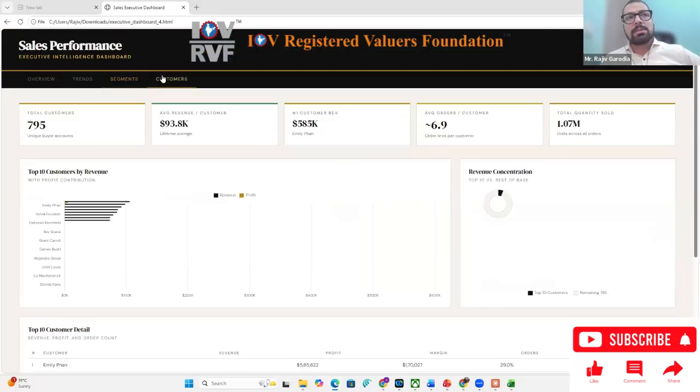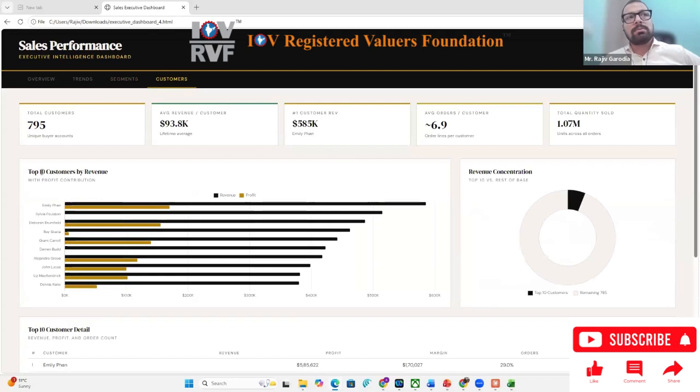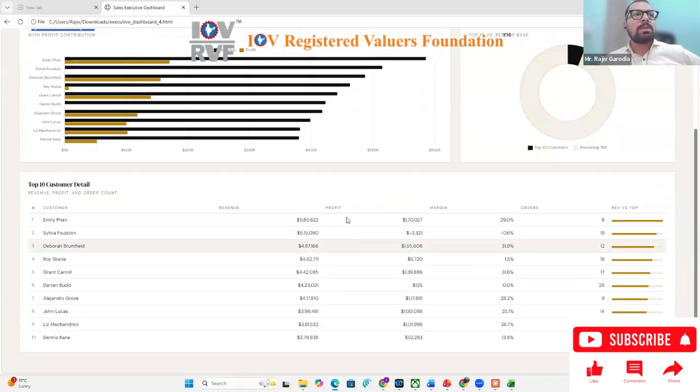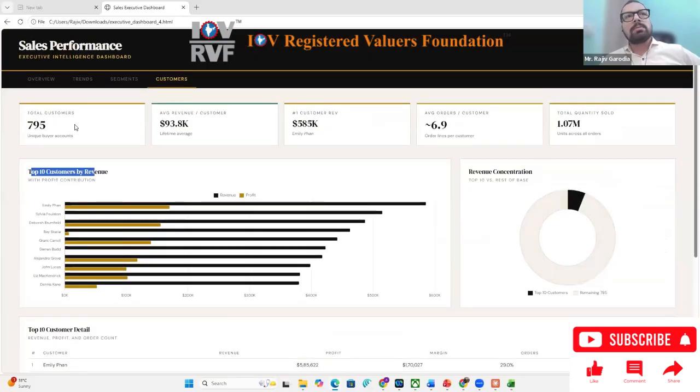And then you have the customer analysis also. They have given the data for top 10 customers. So what is the revenue or the profit the company has made during this period? Top 10 customers are basically contributing 6% of the total revenues of the company. And then they have also given the individual customer details: how much revenue, profit, orders. So this is basically the dashboard which is given by Anthropic.